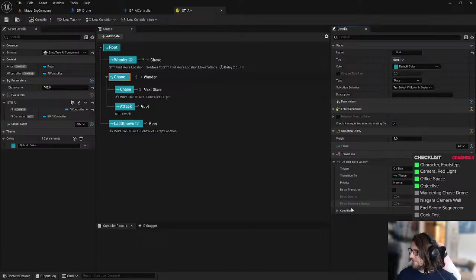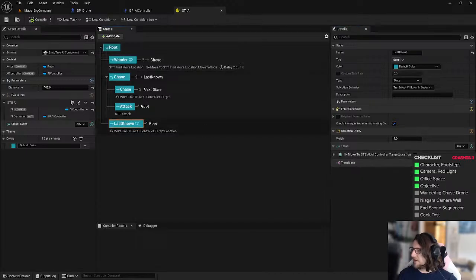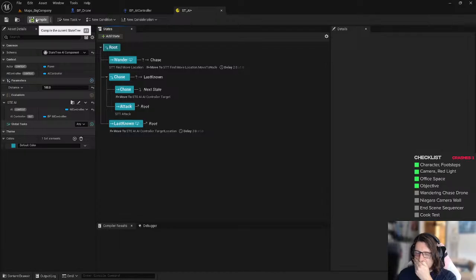Now on tick, if our object is not valid, it says go to wander. We actually want to go to last known. So he'll go and do that, and then we actually want to wait after we've done this for maybe 2 seconds, give or take, and this needs to say all. Okay.